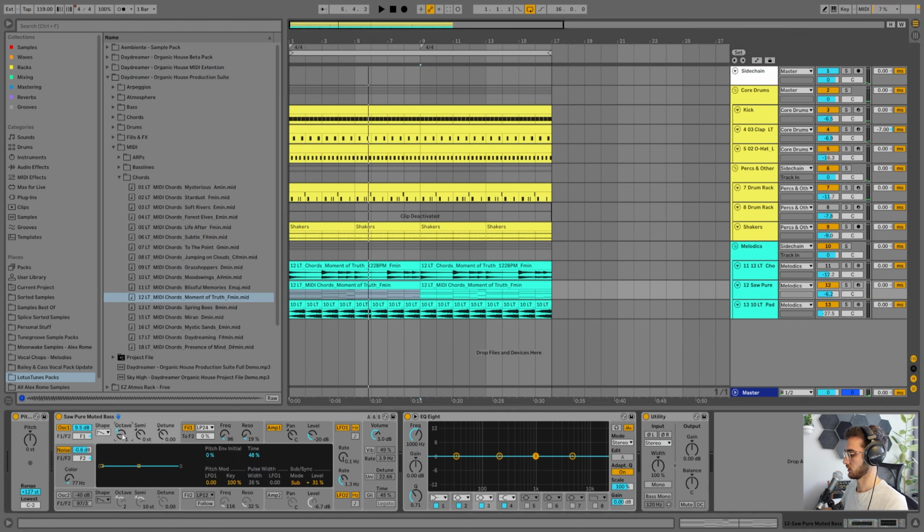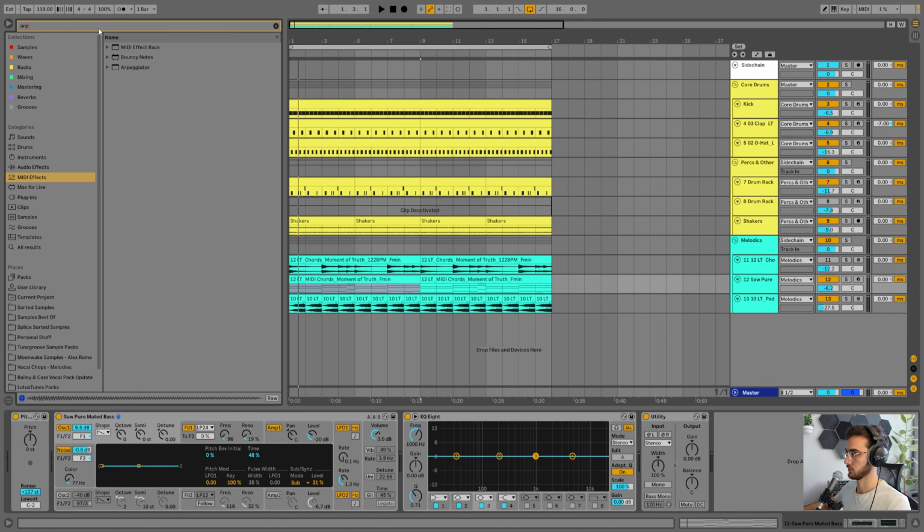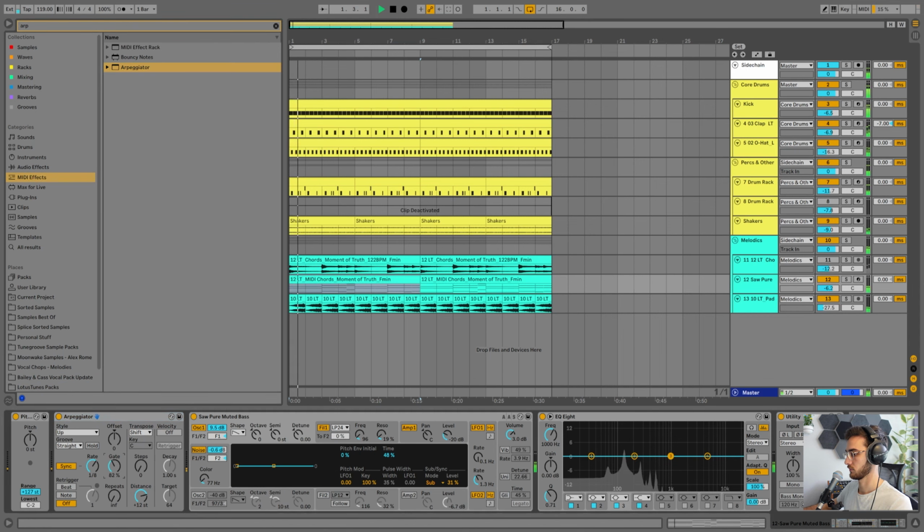I want this to be an octave higher and to be played as an arpeggio. So we're gonna head into, delete these first. Head into MIDI effects, arpeggio, arp, hit this one here. Open up the sound a bit. 16th perhaps. Close up the time. We need a swing.